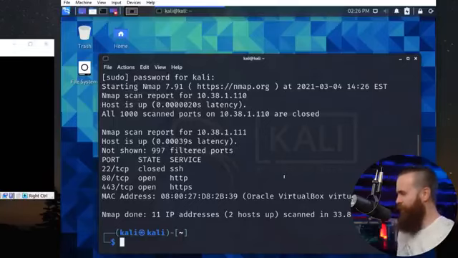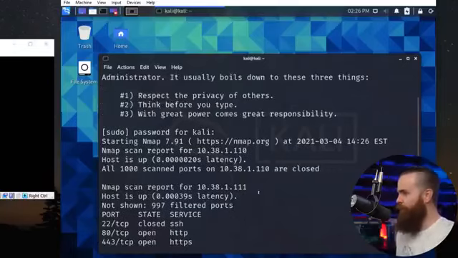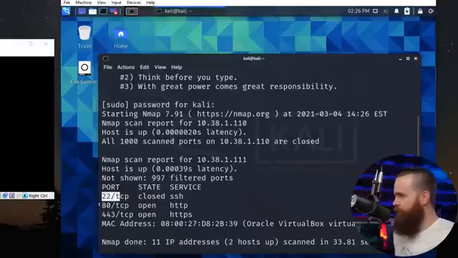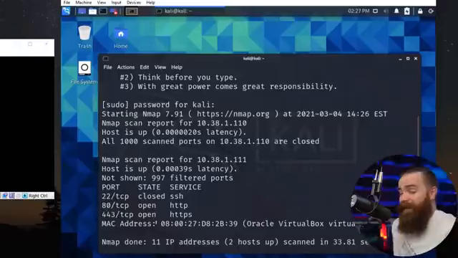Coffee break. And done. Now it's a small range, so it's pretty quick. And it only found one other host, .111, which I told you it'd be for the Mr. Robot box. And it shows us the open ports: 22, which is SSH, 80, and 443, which are both website ports. Which tells us this is probably a web server.